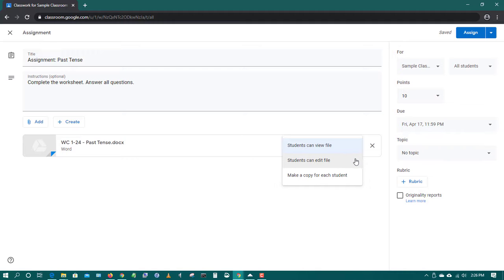Choose B if you want students to work in groups to complete the assignment. Each student would be able to modify the file and then submit the file with all of the group's responses in it. Finally, choose C to allow each student to get a copy of the file. Type in their responses and submit the file.